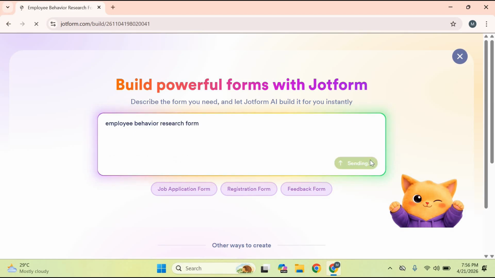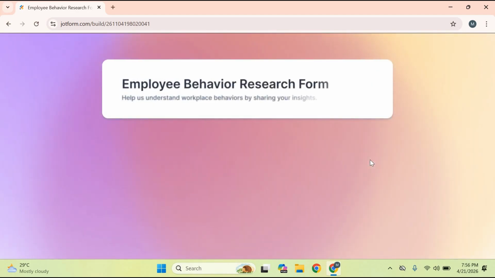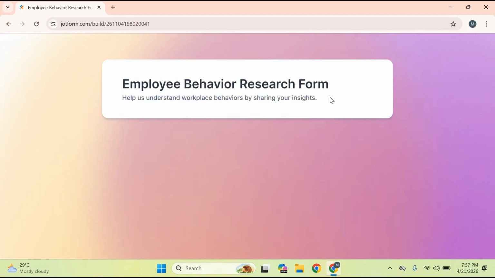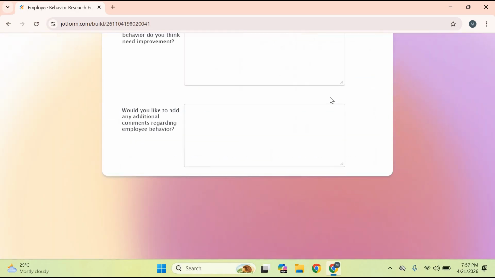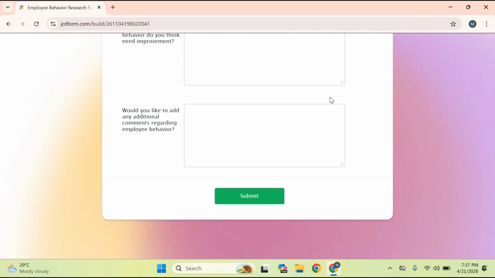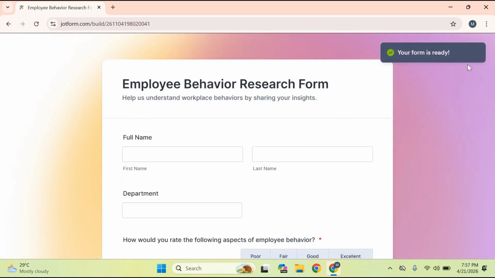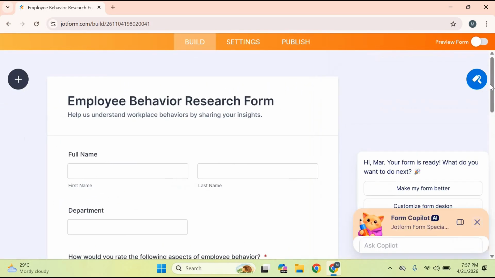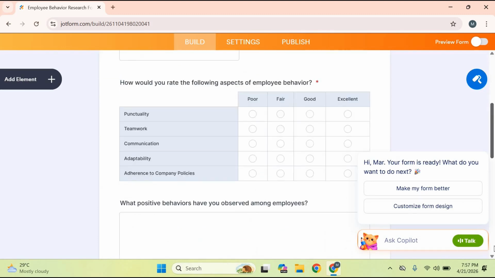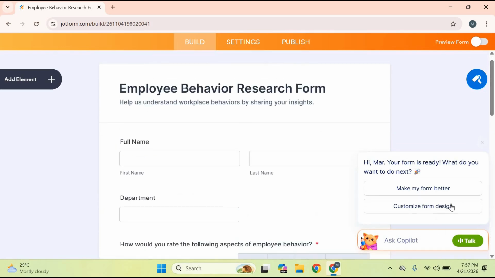Then click Submit. Within seconds, Jotform automatically generates a well-structured form based on your input, including relevant fields like name, email, organization, and more. Now the form is ready, but you can still refine it. On the right side, you can see options to edit it, like Make My Form Better or Customize Form Design.